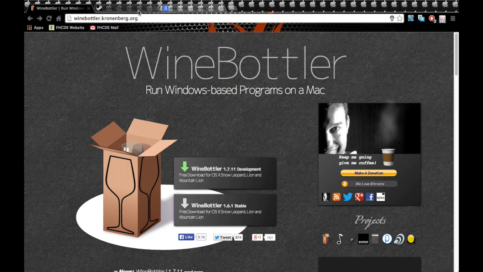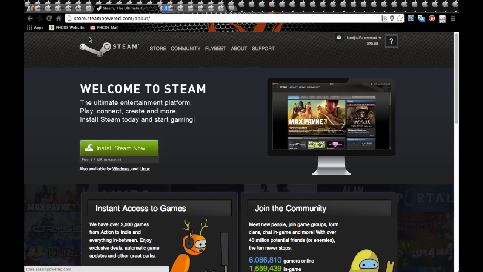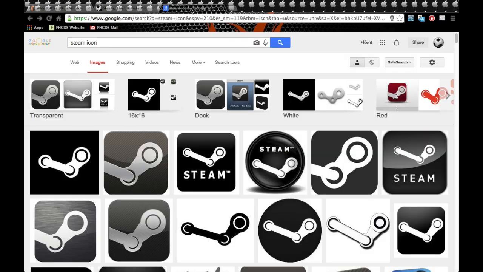It doesn't really matter. Now, the next thing you're going to need is Steam, of course, but you're going to need the Windows copy. So instead of clicking Install Steam Now, look under that in the little words, and you're going to want to click on the underlined Windows. That will download steamsetup.exe.